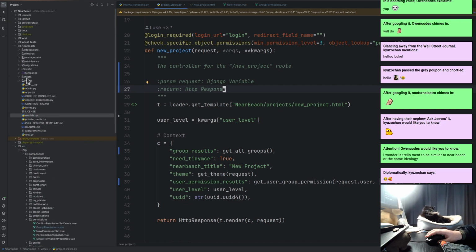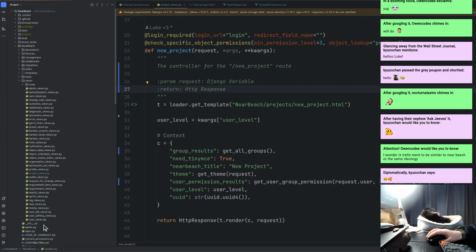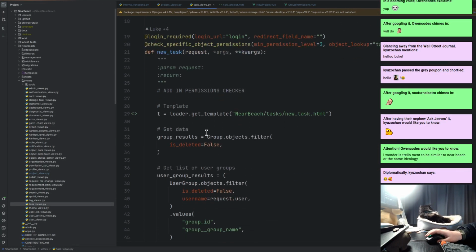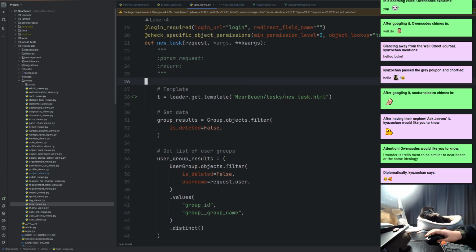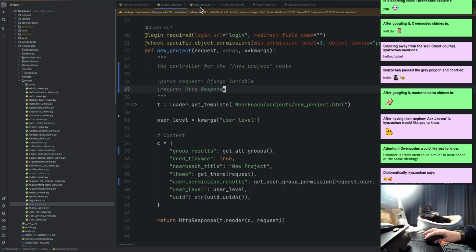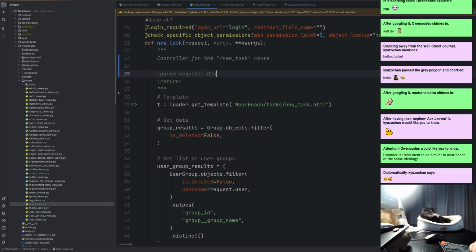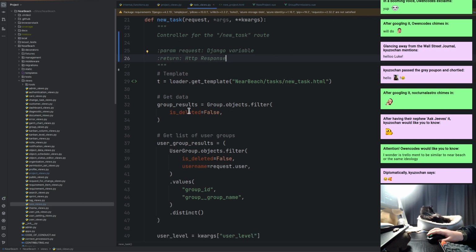Let's open up the views. Let's go into tasks. Let's go new task, which is right here. So add in permission checker. We can get rid of that. Controller for the new task route. And that's just the Django variable, return HTTP response. All right, cool.